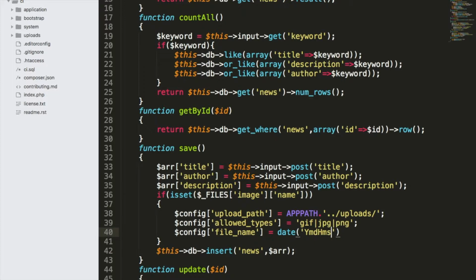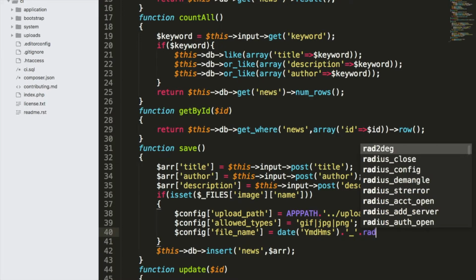If we have multiple users, like hundreds of users using our website at the same time, there could be a possibility that people have uploaded files at the same time. In that case, this can repeat. So to minimize that, we can have another random number attached with this number. Let us give an underscore in between and give a random number.